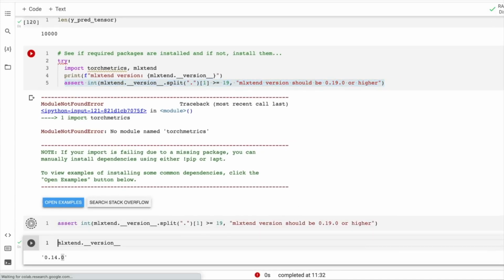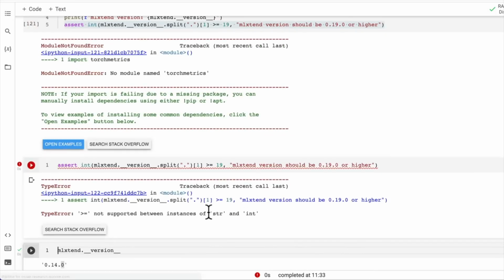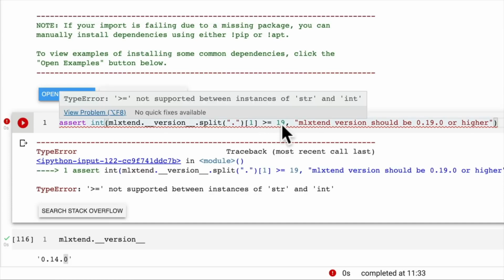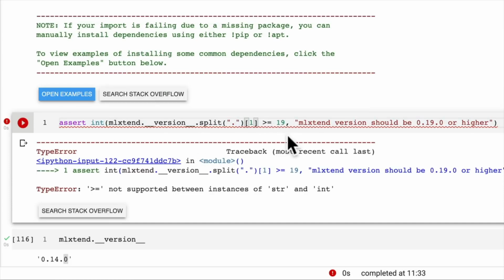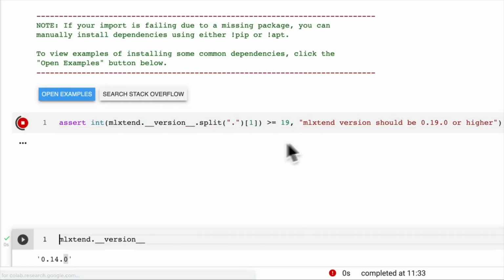And so let me just show you what this looks like. If we run this here, string and int. Did I not turn it into a string? Oh, excuse me. There we go.